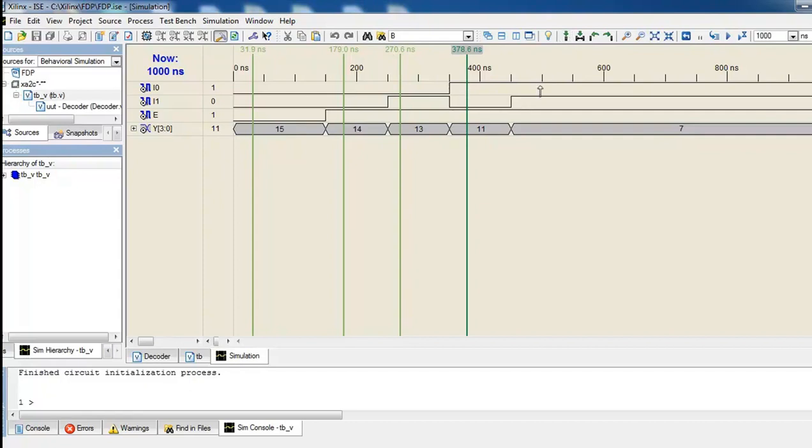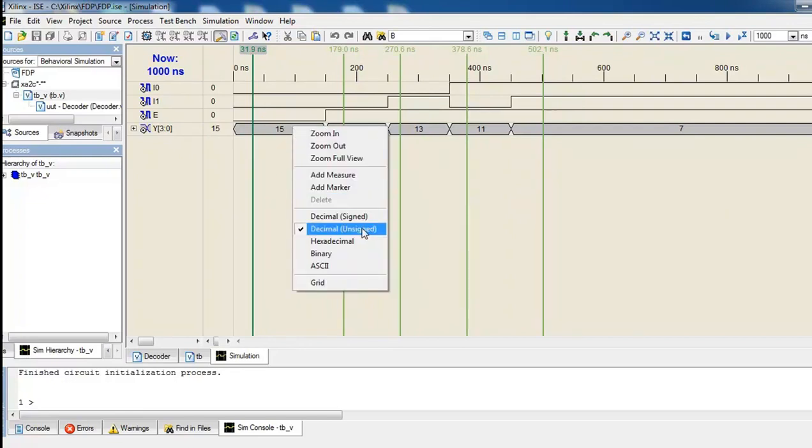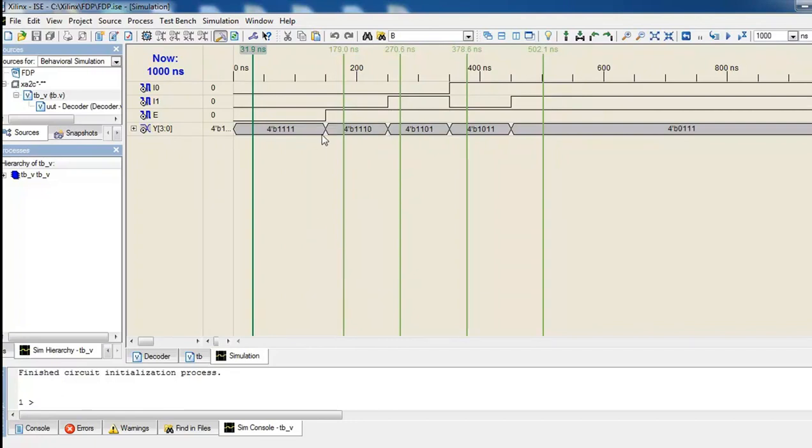So I will be checking all the 5 cases here. Now, this is the first case. Okay, now here my input I0 is 0, I1 is 0 and enable is also 0. So all my outputs will be 1.